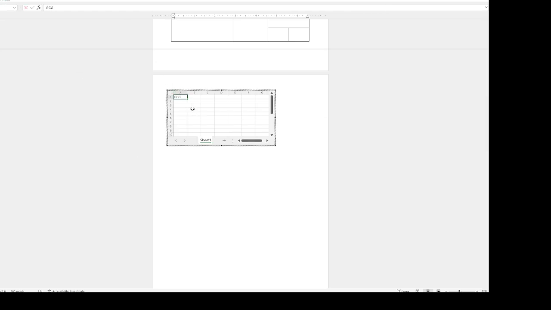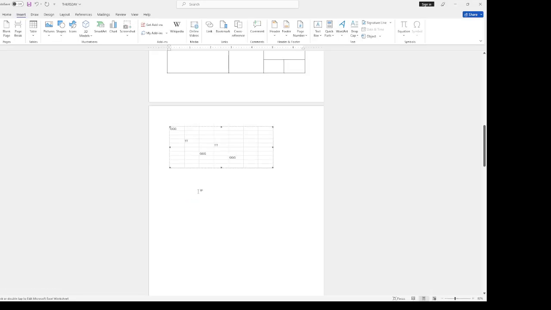Then you can feed in your data that you have, and then after you fill in your data, you just click here and then it will return back to Word. So you can see this is the Excel spreadsheet. So if you want to delete it, you just select it and click backspace on your keyboard.